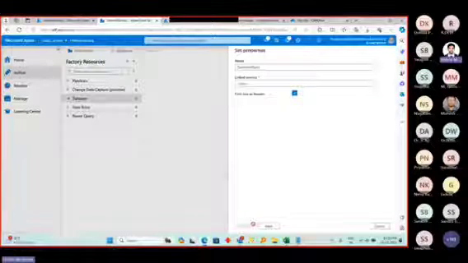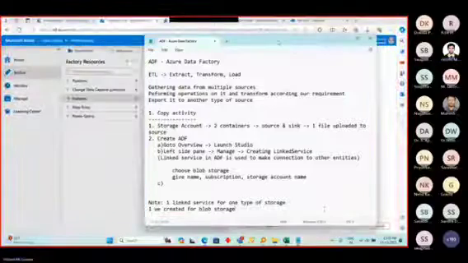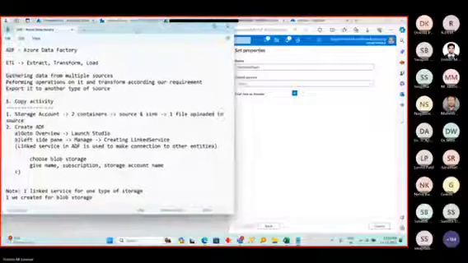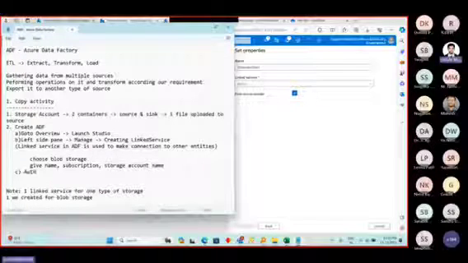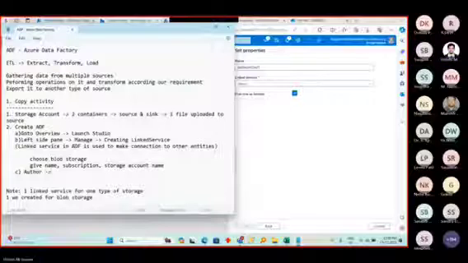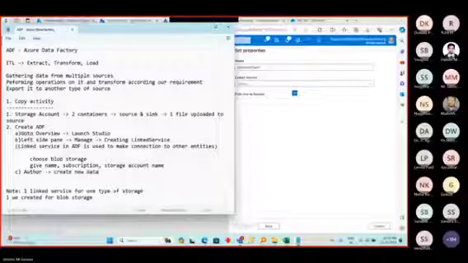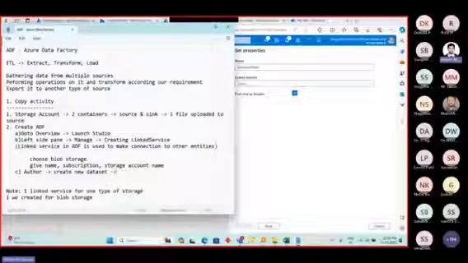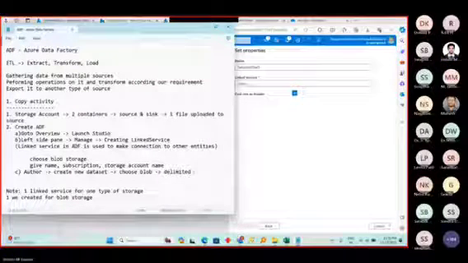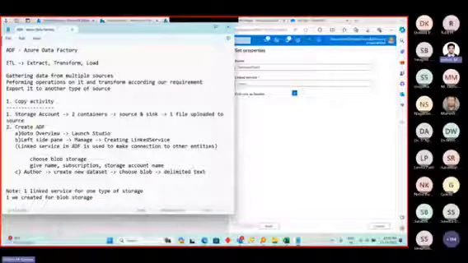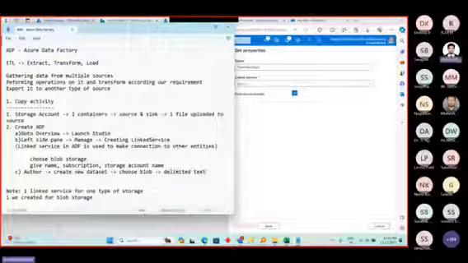Till this screen you come, I will add the steps here. Step 3, go to the other option. Create new dataset. Choose blob. Then choose your type. I'm using delimited text here. If you have uploaded Excel, you should use Excel.